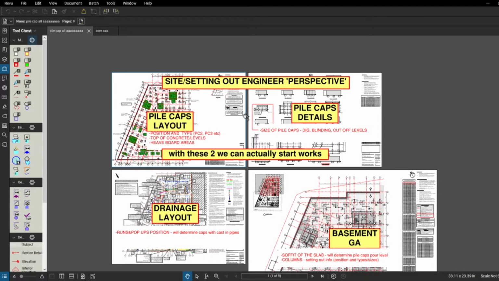So guys, as I said before, I'm going to go to the core cap details. We want to have a quick look at the core cap. I want to get you through all these drawings here, through all the information you need when you're going to be doing the pile cap and when you're going to be doing the core caps as well. That's the reason why I want to go through this first. And actually, I want to do it a little bit from a site setting out engineer perspective.